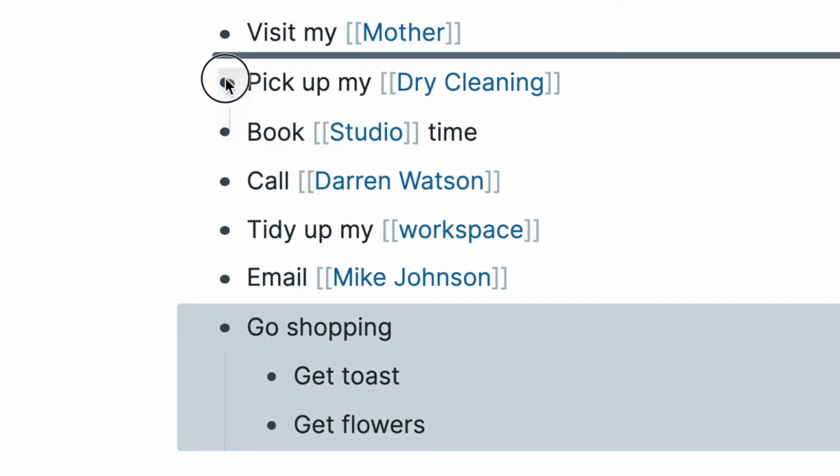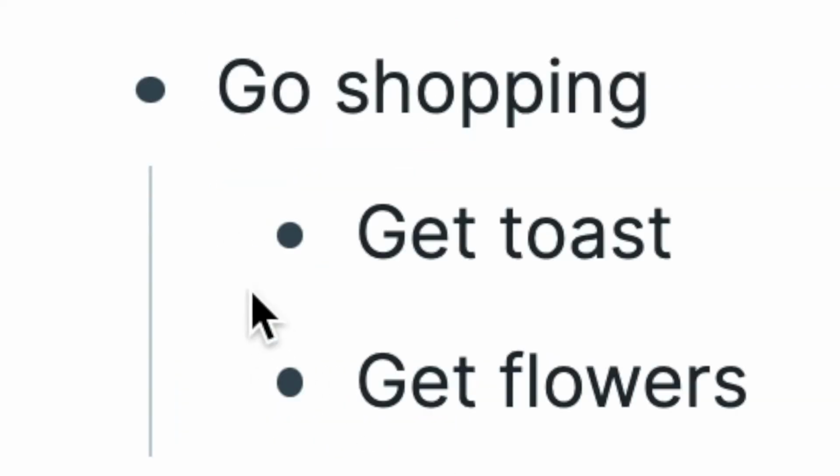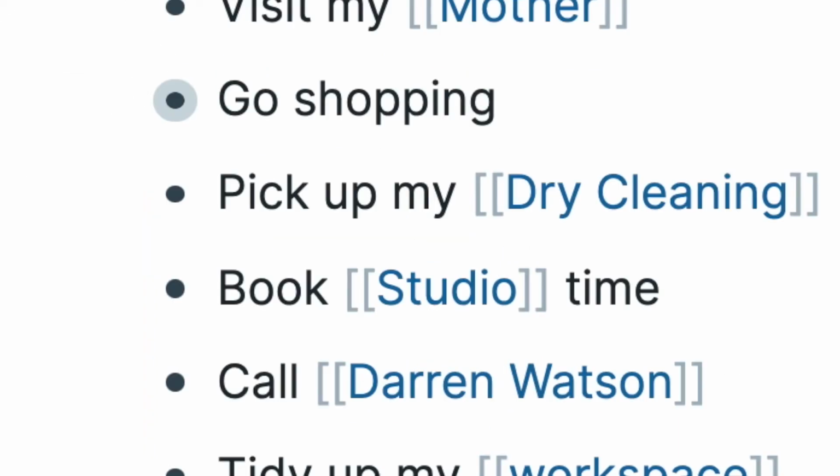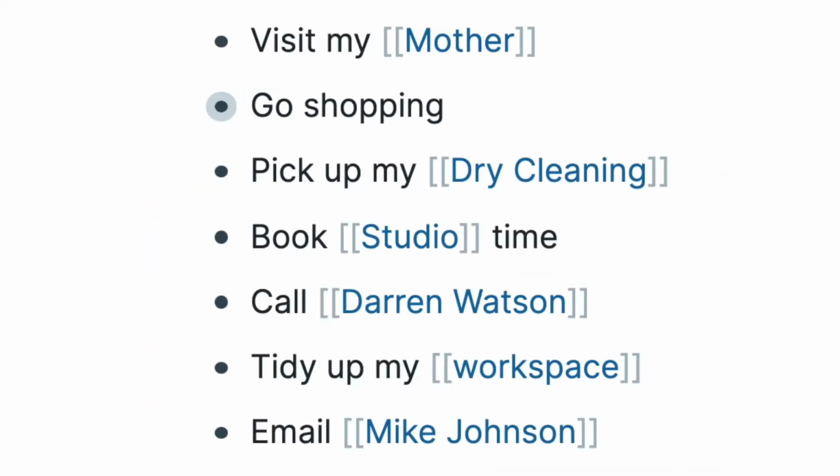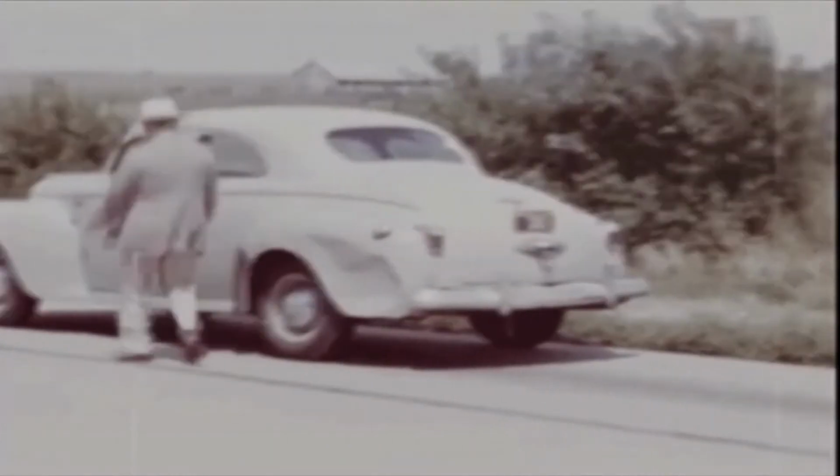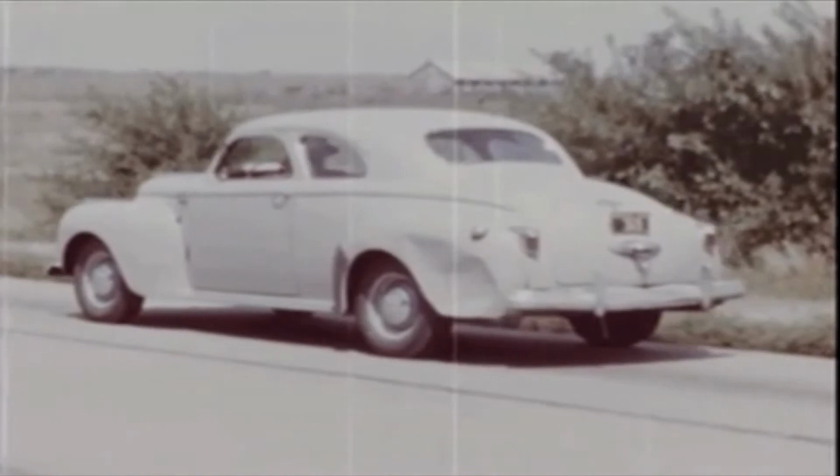To make everything even more concise, click on the little triangle to the left of the Go Shopping block and you will collapse the child blocks underneath. Collapsing blocks keeps things nicely hidden away when we don't need to see them, reducing visual clutter and therefore our potential sense of overwhelm. You might also think you can visit your mother, then go shopping and pick up the dry cleaning all in one go.